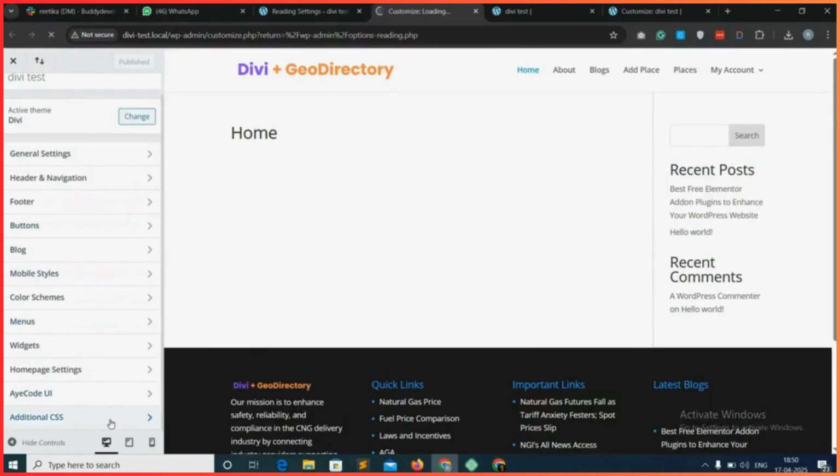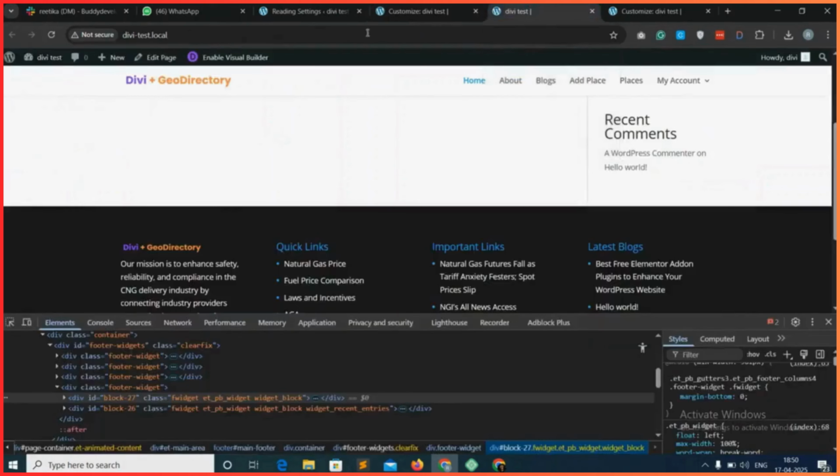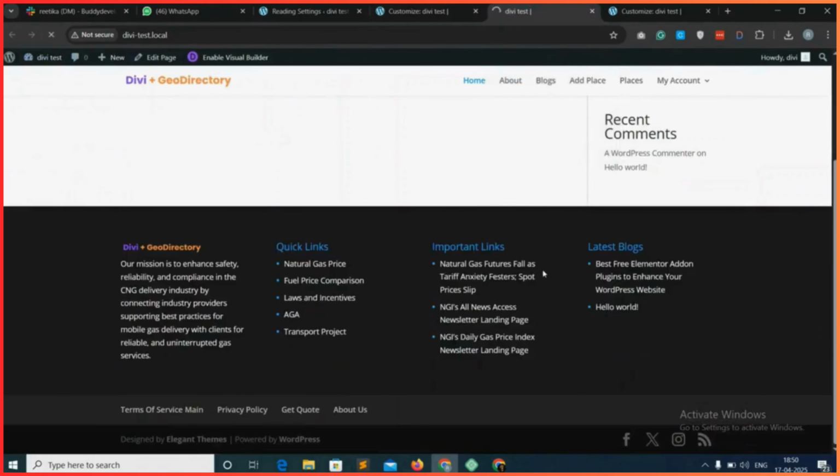Then coming on to additional CSS, then pasting the CSS, publish it. Then coming on to front end, then we will refresh our front page. Now you can see the additional gap has been removed. Everything is separate now, and these links which can be seen at bottom have been created in the footer and aligned there. This menu is coming from the footer menu.